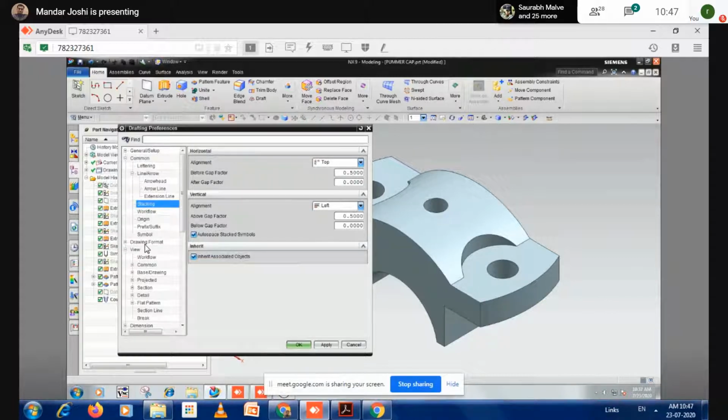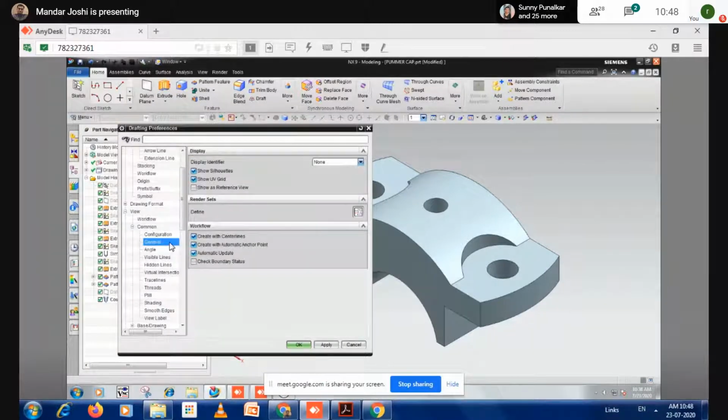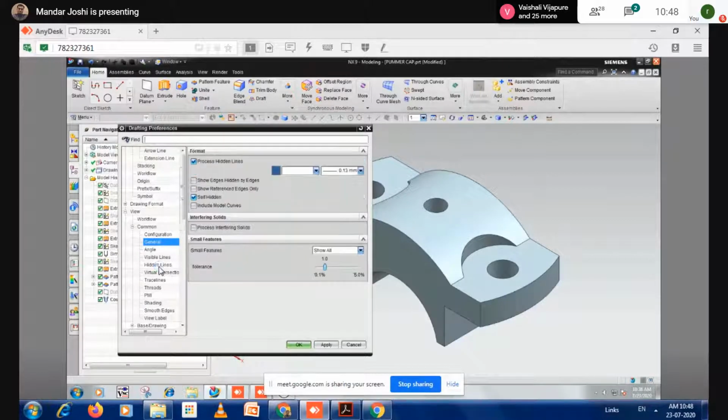What is the next step after line and lettering? View. In the view, there is again common, correct? So in that, use general. Center lines, all options are checked. What next? Hidden lines. We don't want to show any hidden lines, so you turn the invisible option on. Then go to the next step.